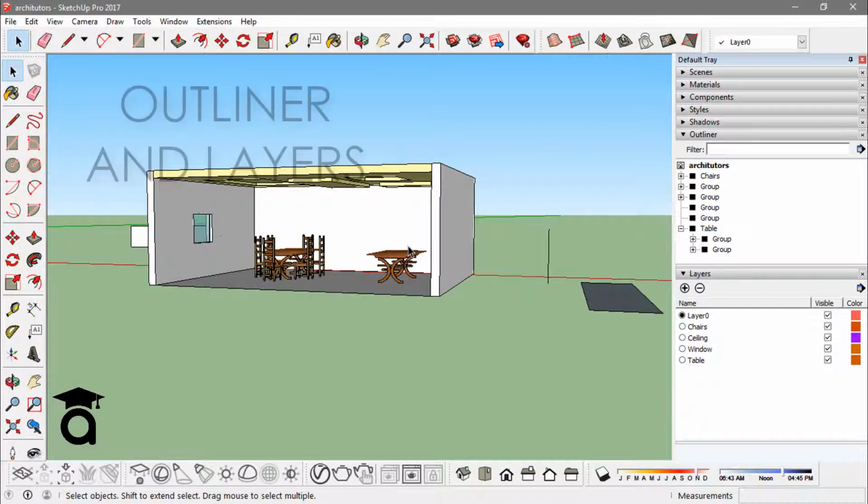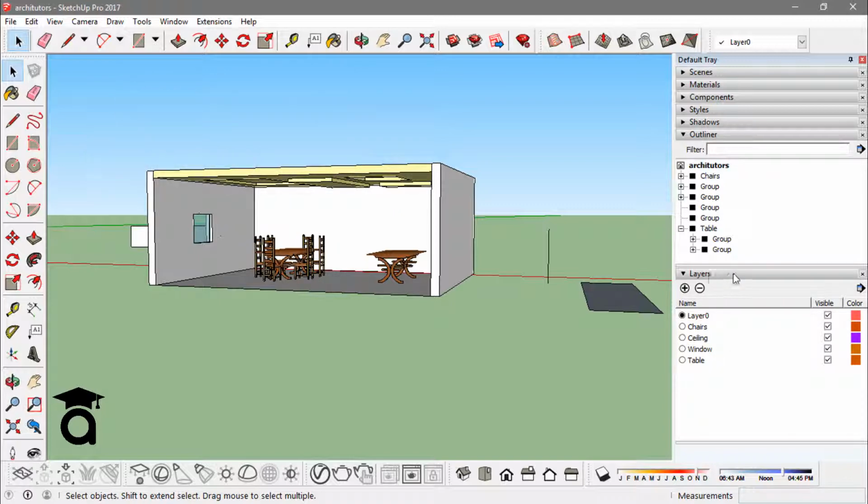Hey guys, in this video I'm going to show you two of the major differences between the outliner and the layers panel.